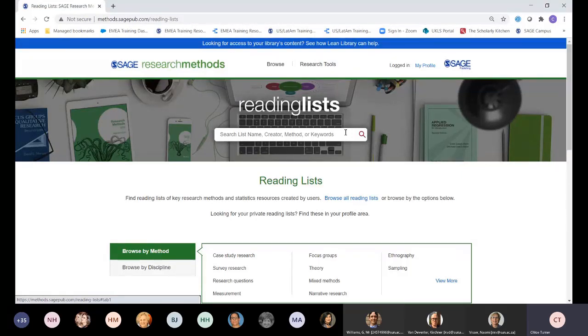So you could go here to search and see reading lists that other people had created from different universities and organisations. You can search by name, creator, method or keywords. So do go here perhaps if you want to get some ideas and inspiration for your own lists, but do bear in mind that this isn't monitored by anyone at Sage, so it is a bit of a mishmash, I suppose, of lists that have been made, but it might be something you want to have a look at if you were curious.